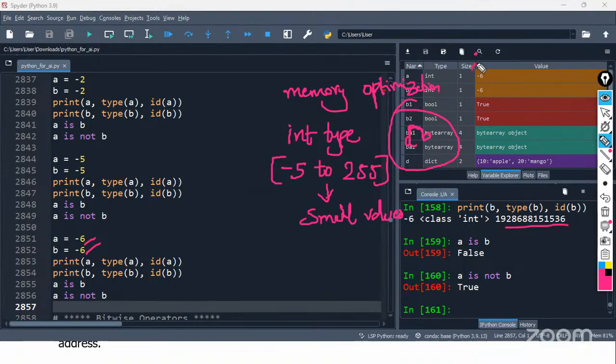So A will be here, somewhere B will be here. If I'm trying to store -6, or even if you store 256, if you're going beyond the range, it is the same. But if you take any number from -5 to 255, if you're trying to store the value for the object, it uses the same location for the objects. The same address will be given to the objects. The only reason is they are treated as small values, small int values.